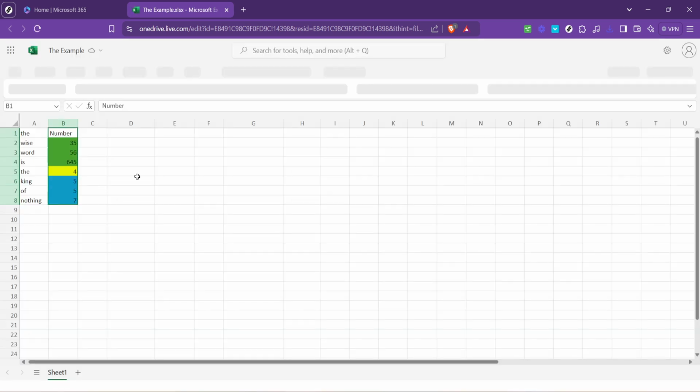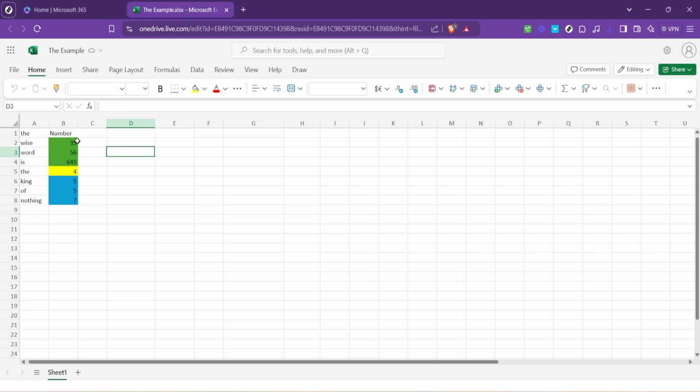Once your file is open, locate the column that contains the color-coded cells you wish to filter. It's important to note here that Excel allows you to filter by the color of the cell background or the color of the font, giving you flexibility depending on how your data is organized.